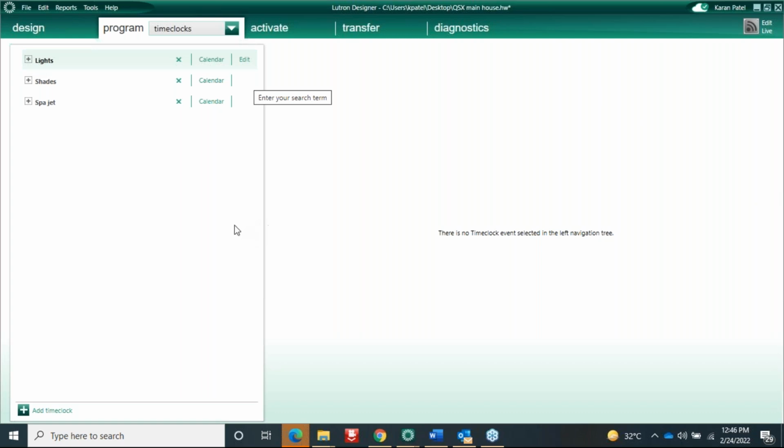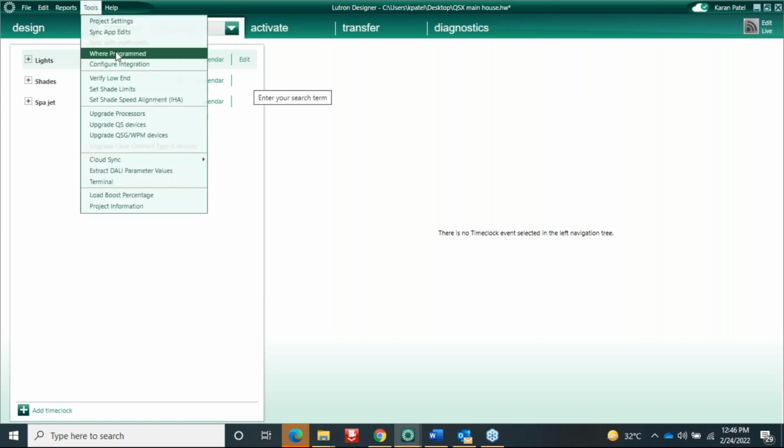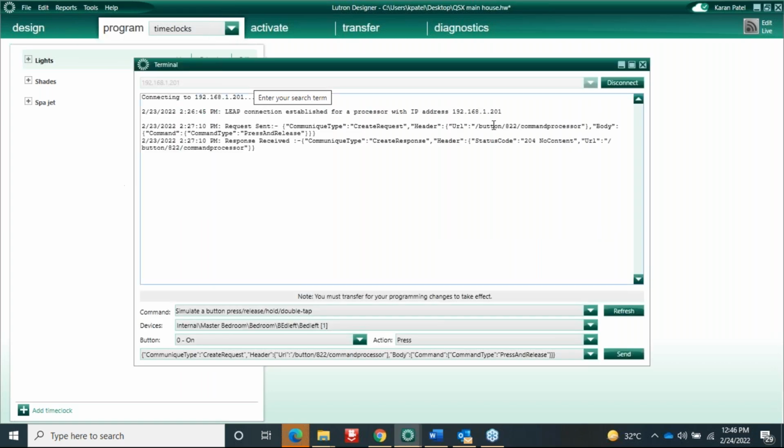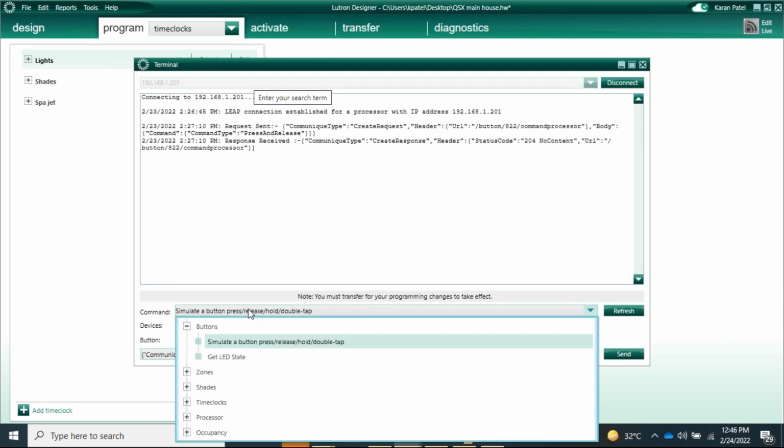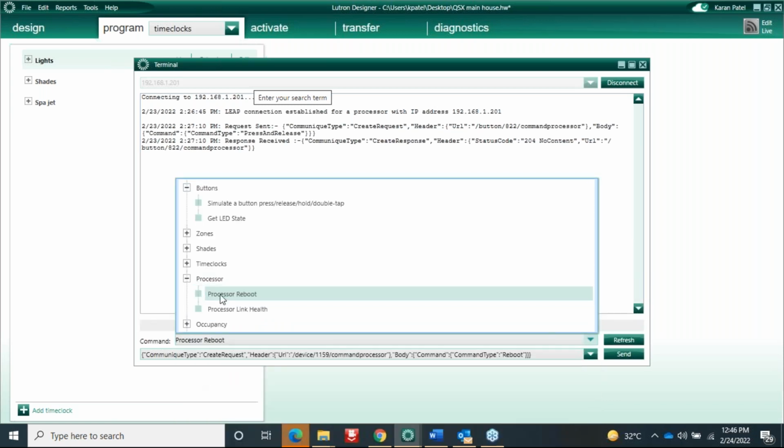Sometimes you face this in actual projects, so how to change the processor time. If you go to tools, let me see if you have any commands. Go to terminal, and then here go to processor, reboot, time clocks.